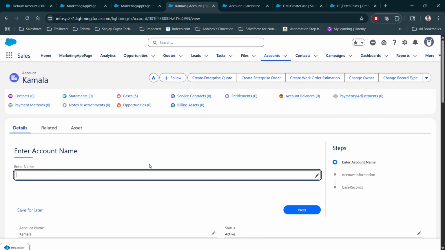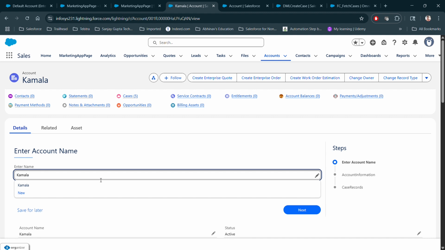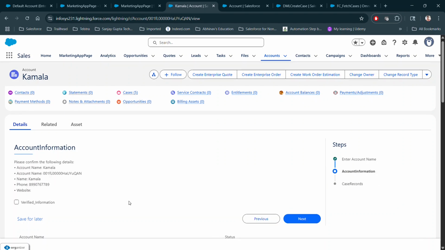This is the Omniscript that has been deployed on the account page. So when we type any account name here in this account name field, it will list out the options that will be retrieved from the database, and it will list the options because of the type ahead block that we are using here. So after clicking on next, it will show all the account information related to name, phone and website.